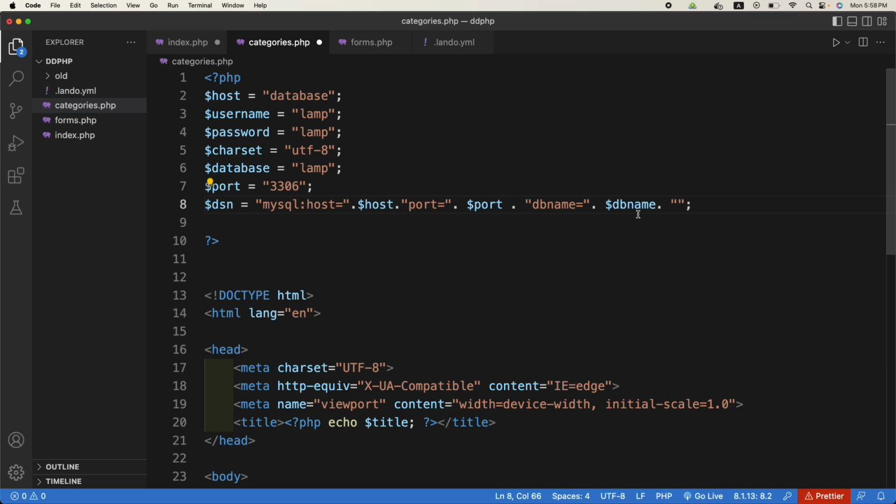The next thing is character set, or charset. So charset equals $charset, this one. Okay, so in order to make it interpolated, we again have to make it like this, and dot.